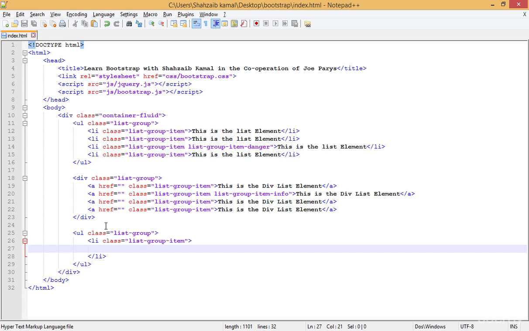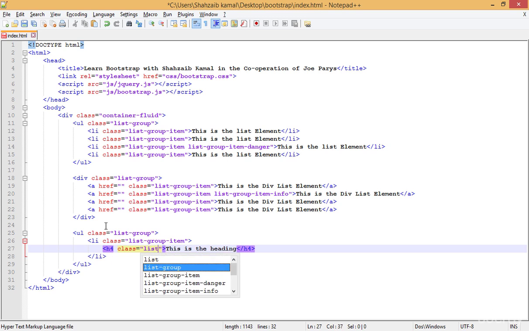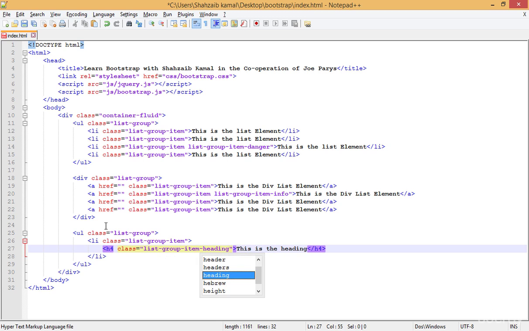Now I'm just pressing enter because I want to put something here, and what I want to put is h4, and then here I'm adding the text, this is the heading, anything which you want to put there. Now add a class as well.